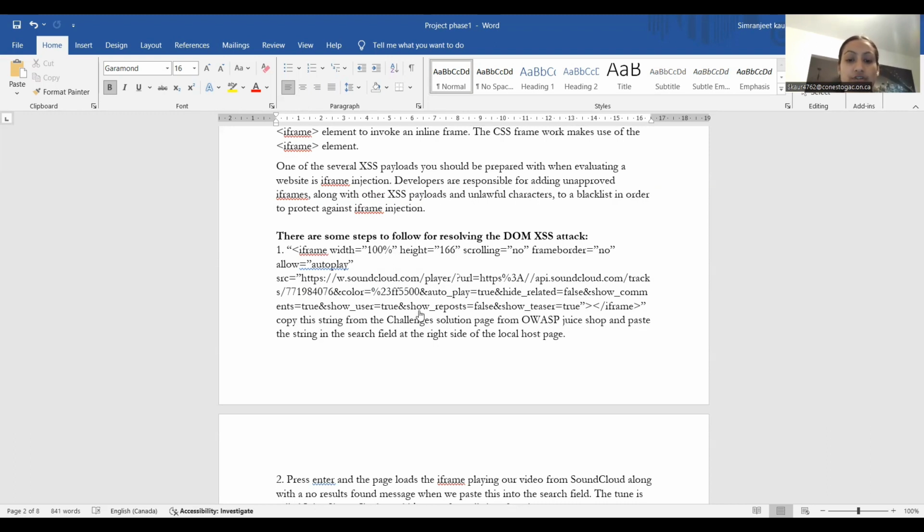And iframe injection. Here the search field's input is entered straight into the page's HTML without being properly encoded or validated. This means it's possible for an attacker to introduce any HTML elements into the website, including iframes, which might enable XSS attacks. So this is an iframe, a string.